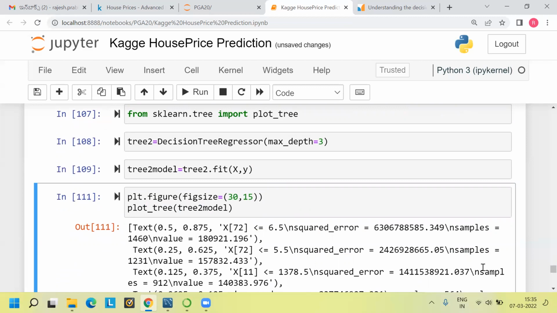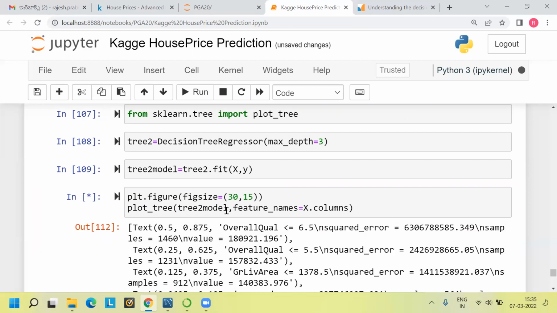One second. We have to add to plot_tree, comma, feature_names is equal to X.columns. See? Now you can see the nature. The first variable split is overall quality less than or equal to 6.5.